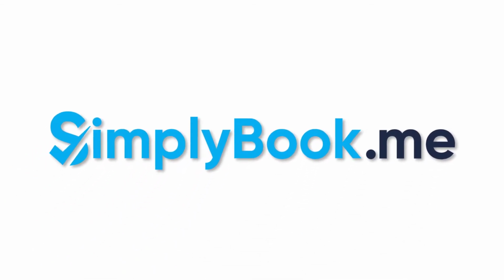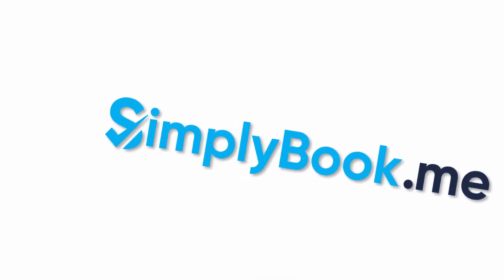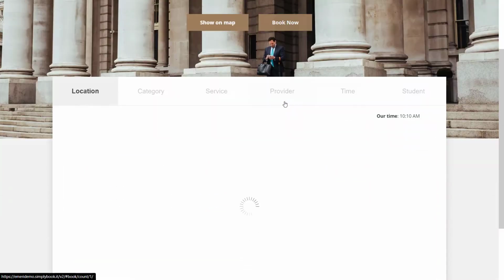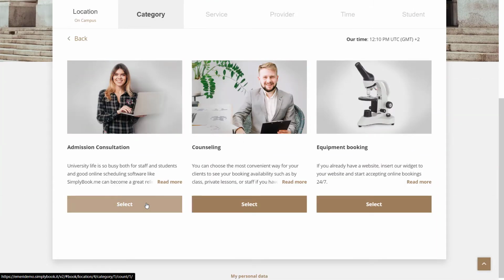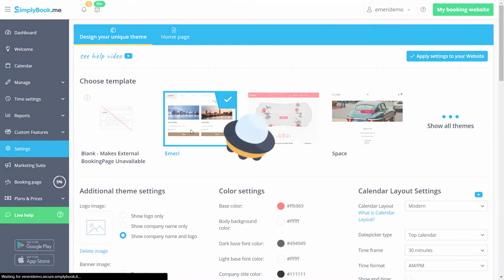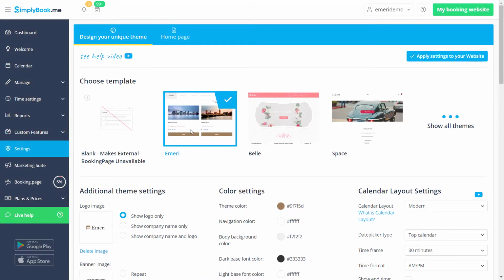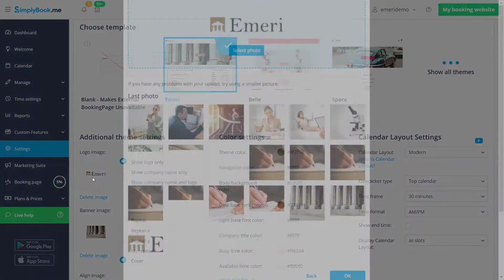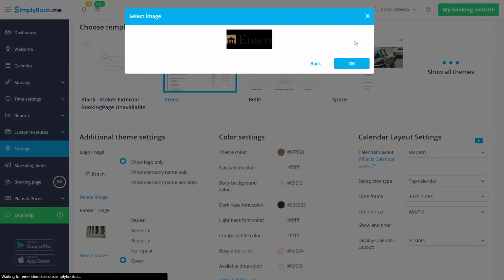Hi, in this video, we will look at how to set up a booking page for a university or a college using SimplyBook.me. We can start by clicking the Customize Design button on the welcome page of your SimplyBook.me account to choose a theme and add a logo and a banner image for your booking page.